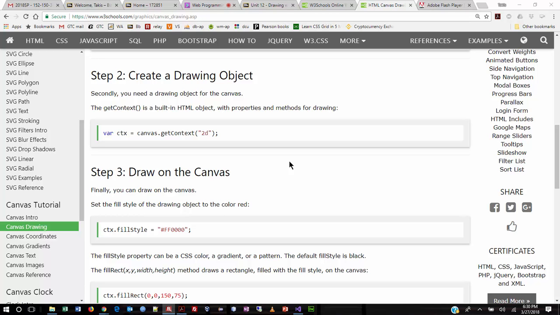All right. Anyhow, there's lots of information out there. So that's really kind of the point here. W3 Schools is a good starting point, but there are other resources that can take you a little bit deeper.